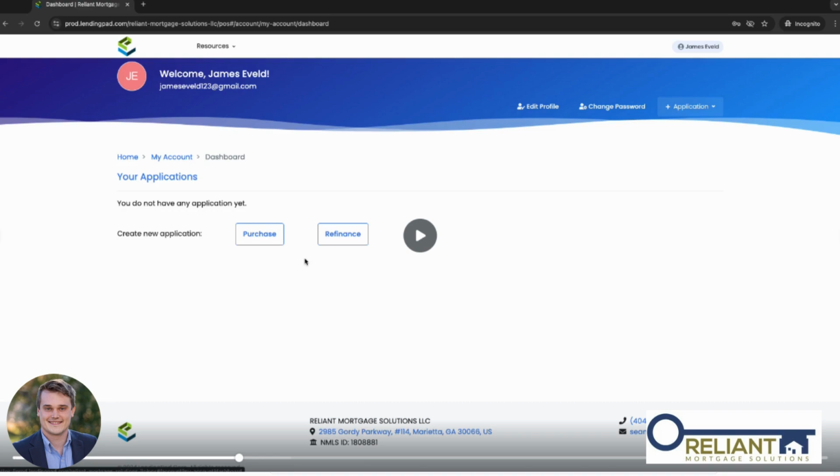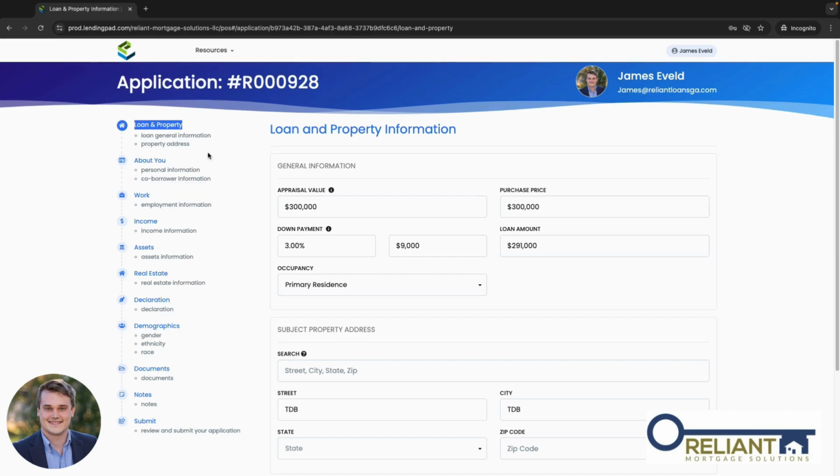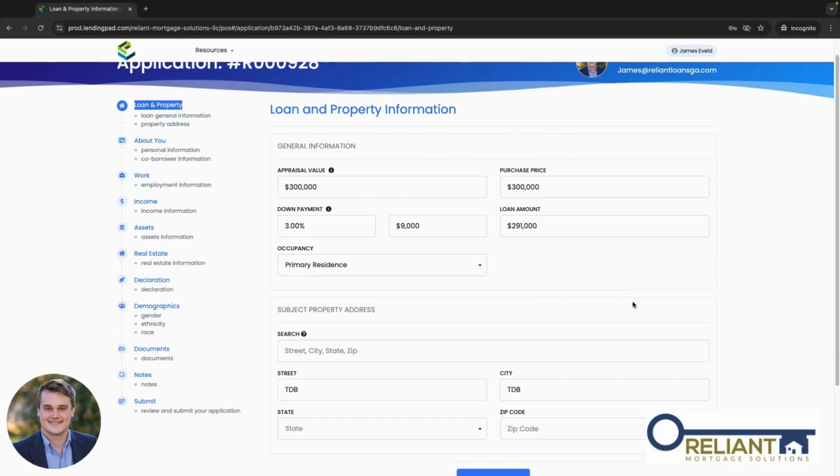That being said, once you get past that question, you're going to be faced with the first subheading, which is loan and property. You're going to give us some basic information in this subheading that includes stuff like the appraisal value, the purchase price, the down payment. You can put all that stuff in there on the onset. Even if you don't totally know what all these numbers are going to be, we're going to adjust them as we go through the process. So the important thing to remember is just to get something in those sections.